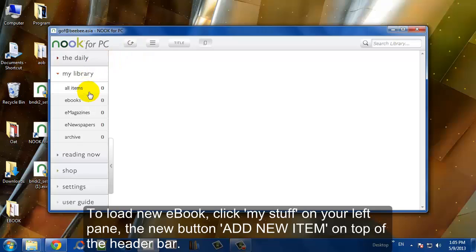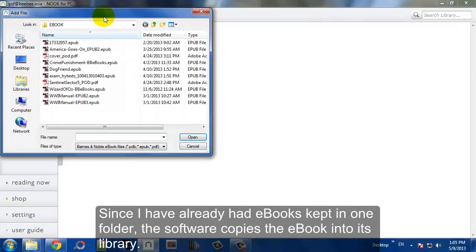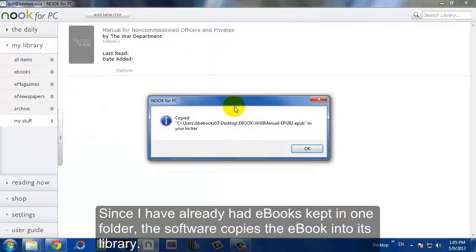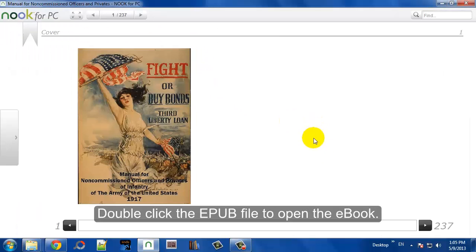If you click on My Library and then make sure you expand the window just a little, because there's a hidden guy down there called My Stuff, and click on the My Stuff and then Add New Item. It's not that hard. Just My Stuff, then Add New Item. And then you can load up just any EPUB. It doesn't have to be a Nook EPUB specifically, and you just double click on it to open it up.